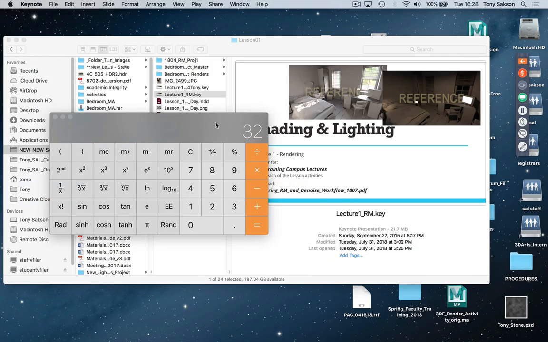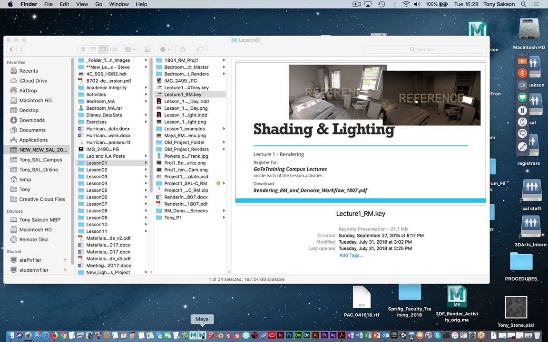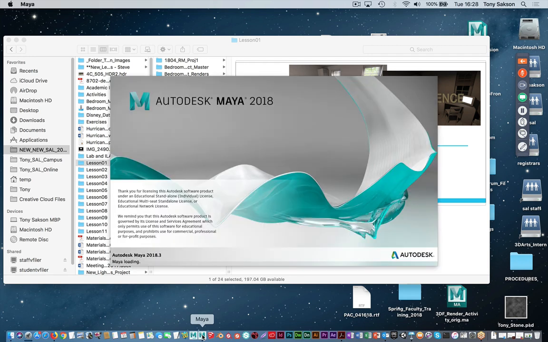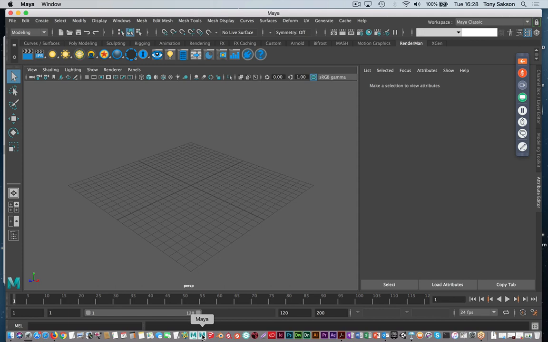All right, so a couple things. Make sure you've got the latest version of Maya 2018.3. If it goes by too quick in the splash screen, you can always go up to the Maya menu to About Maya. That will tell you the version you have.